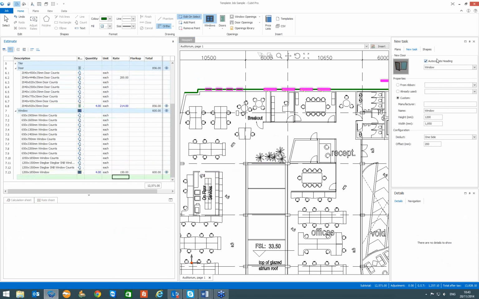Now, how the auto counts tool is working. If you don't want it auto counting like that, you can unselect auto count at any stage, either before you start doing this or after you do it. With auto count unselected, when you click, what you'll notice is the window count has now remained at 4.